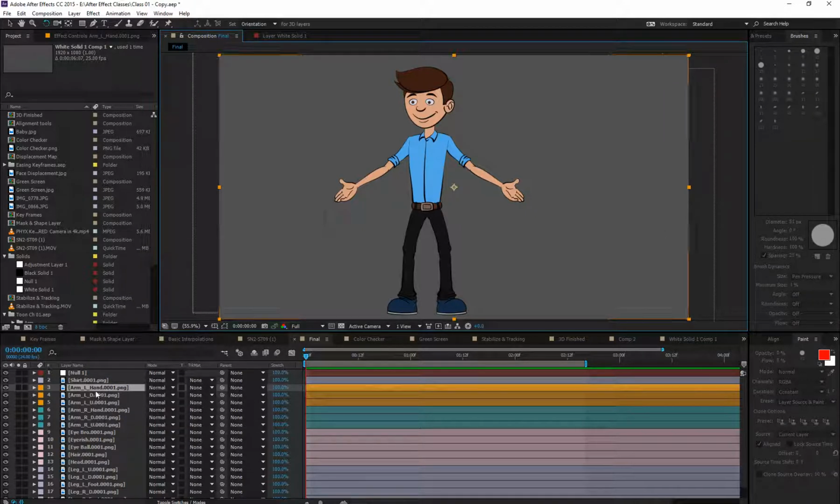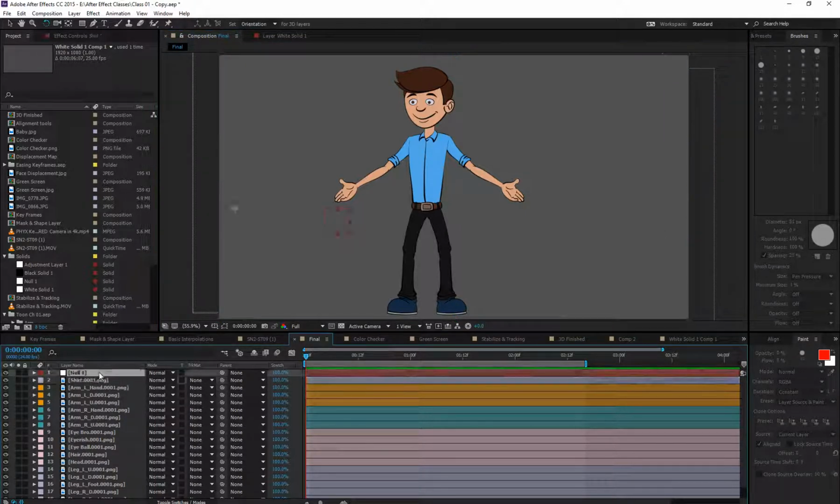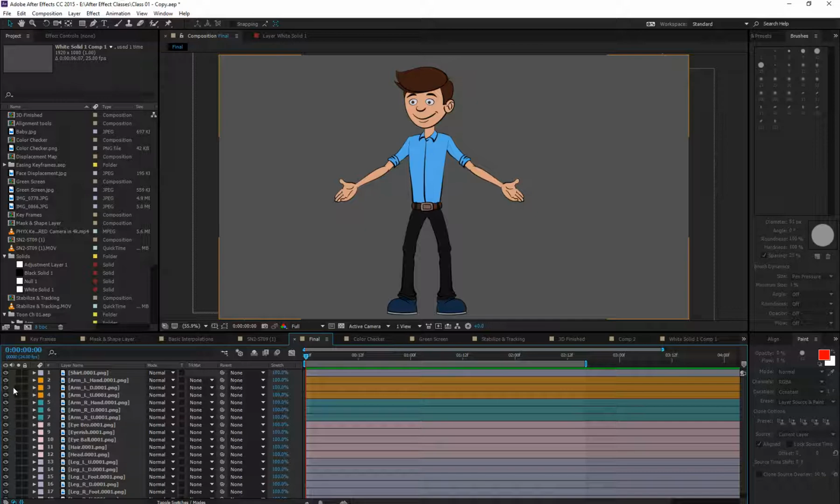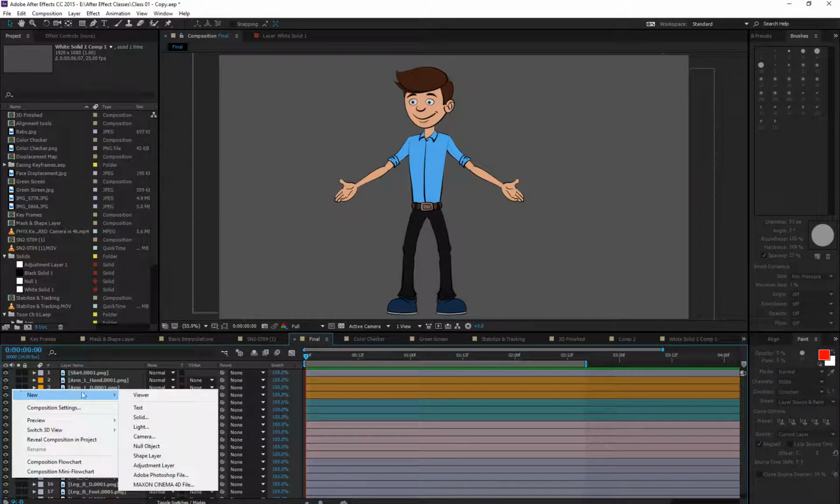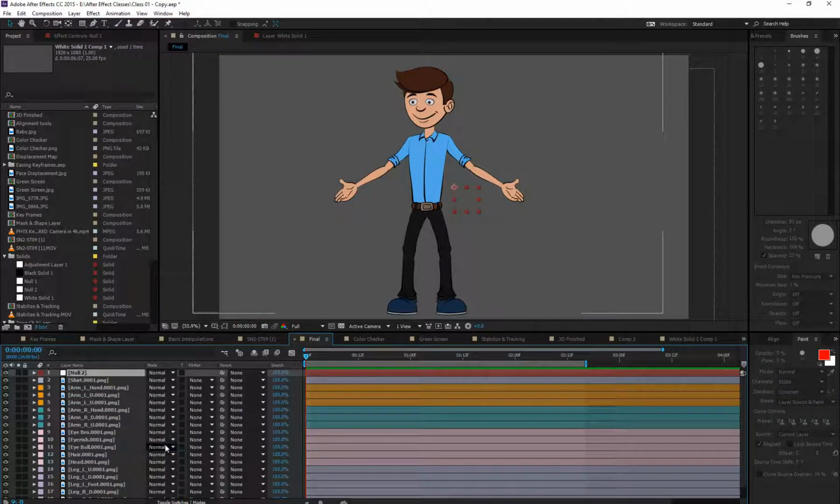And then once you do the entire parenting, you can create null layers. Let's say I need to move the entire character, then I can parent it with a null layer. This is a null layer. Let's delete this one and create a new null layer, a null object. This is how you can create a null object.